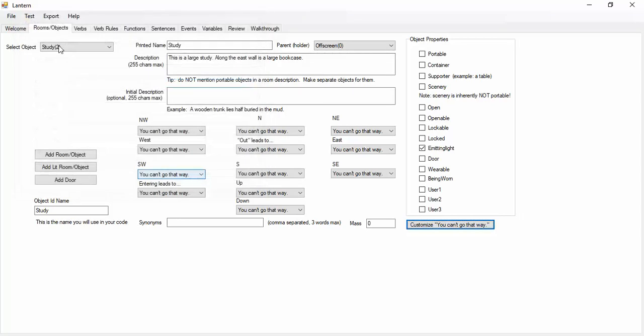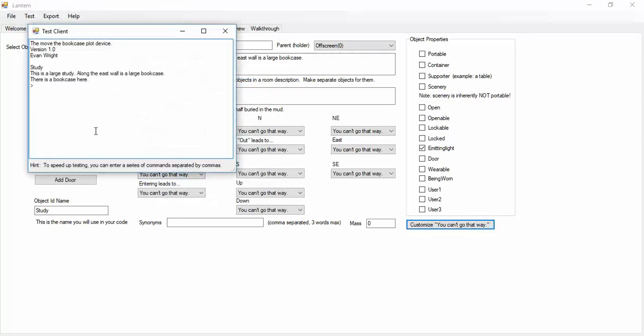Alright, so now let's run this and see what it looks like. Okay, this is a large study. Along the east wall is a large bookcase. There's a bookcase here. Okay, that's a little bit redundant, but I guess it works. Examine the bookcase. The large bookcase is mounted on caster wheels, hinting that we could move it, roll it, something. And if I try to go east, it says the large bookcase blocks the way.